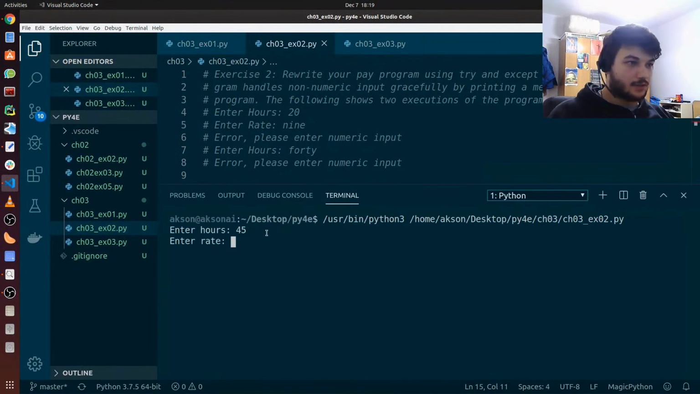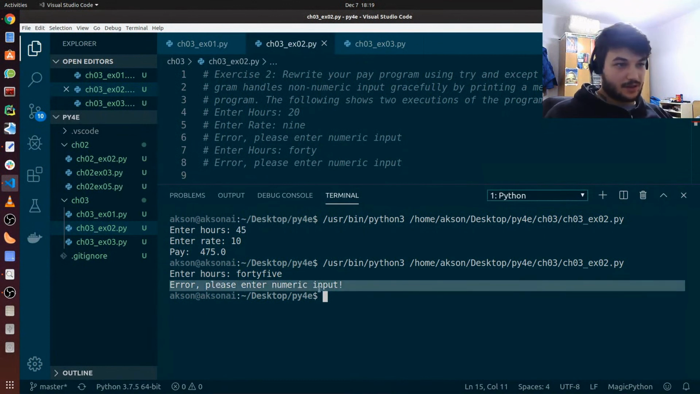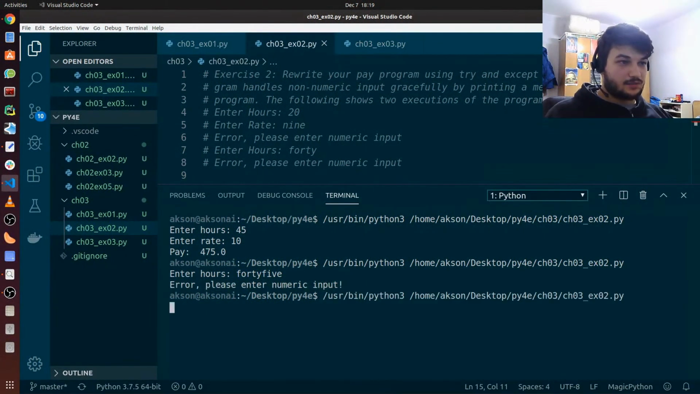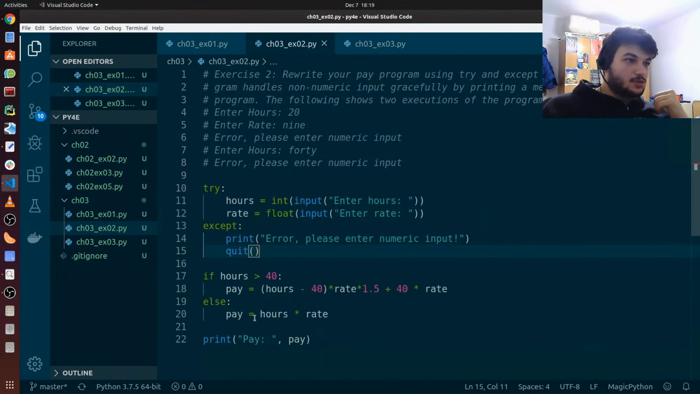Okay, if we give an appropriate input, we get an appropriate response. And let's try to run it again. I'm going to give the number of hours as a string, 45. You see, I get this error message and the program stops right there. That's what we want. And if we do another test, put the number of hours correctly, but the rate should be wrong, again, we get an error input and the program stops right there.